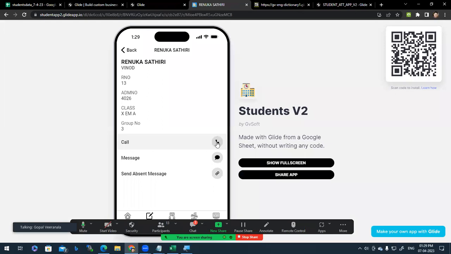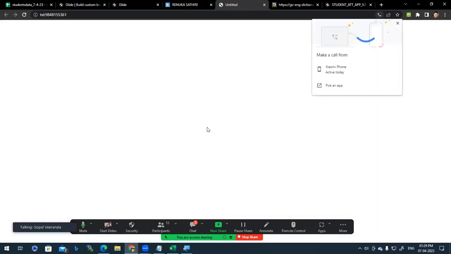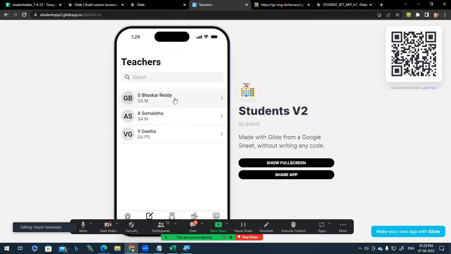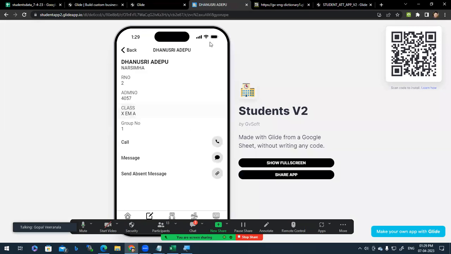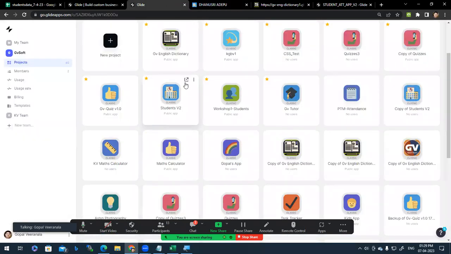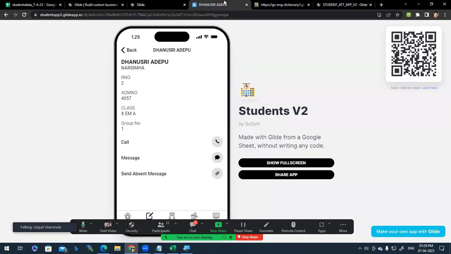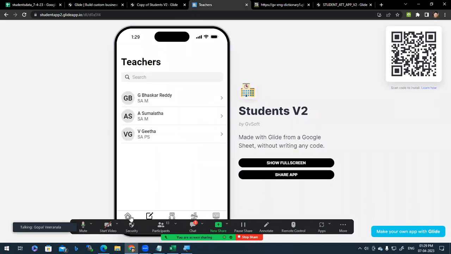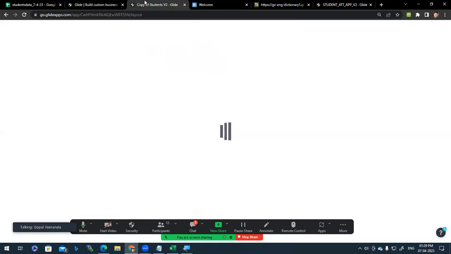If I click the call button, it will open the dial pad to ring that number. This is directly we can add. Have you customized the data? I will show the app also, so that you can understand how we can change that table and how we can manage that data. There are many possibilities. I have tried only a few of them.